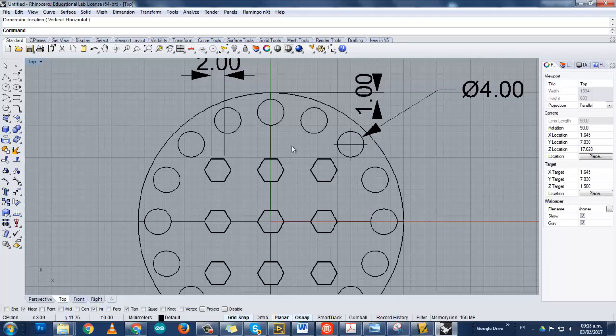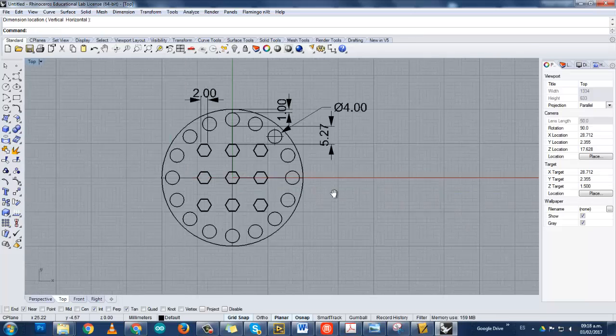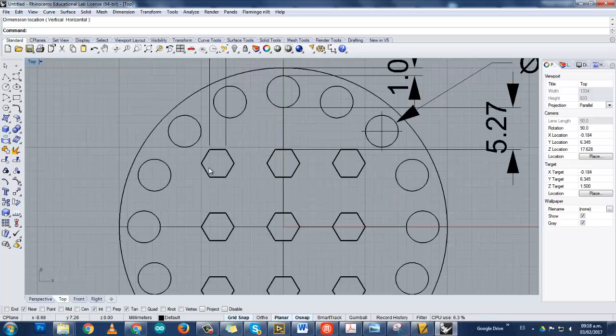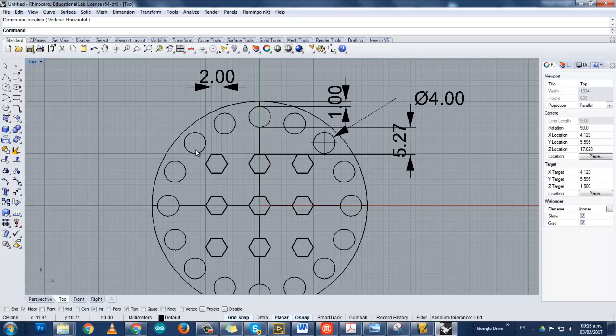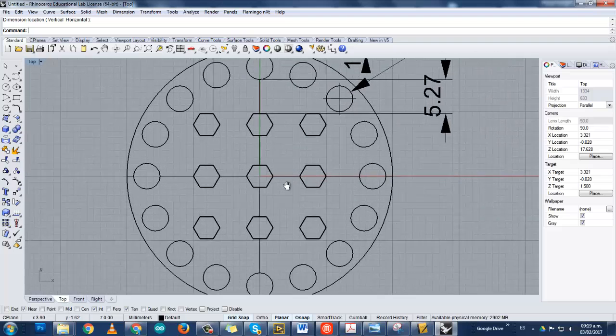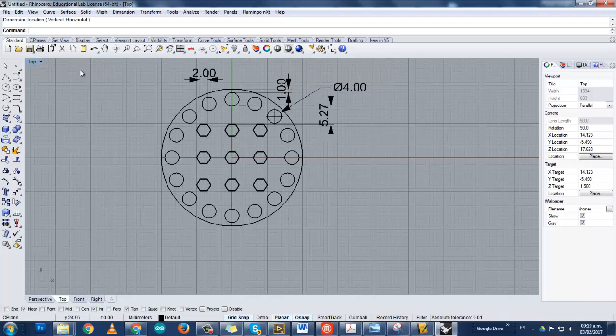Pretty much the distance between these two, it's around 5.27. Okay, this would be the distance between these two, but pretty much is getting the hexagon with a 2 millimeter side and creating 6. Okay, just starting right from the middle. So you can use the big squares in order to kind of align what you're going to do.